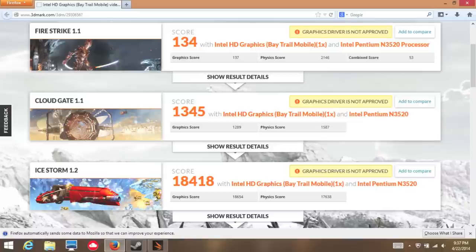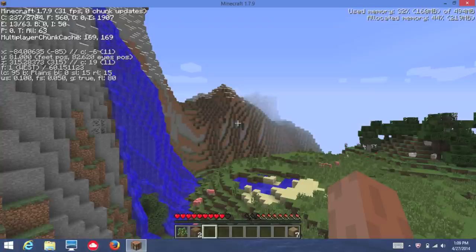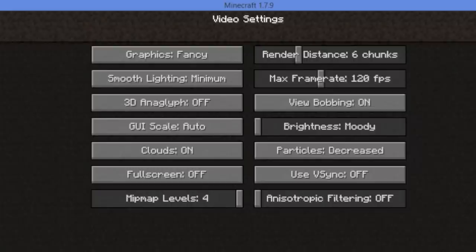Next up, let's test out the performance of the Intel HD 4200 using 3DMark. For the Firestrike 1.1, I got a score of 134. For CloudGate 1.1, I got a score of 1,345. And IceStorm 1.2, I got a score of 18,418. With these kind of scores, you can expect to play light-duty games like FIFA 14, Diablo 3, Counter-Strike, and Minecraft. After tweaking some of the video settings, I was able to get Minecraft to run at approximately 31 frames per second. And here is a screenshot of the video settings I had for Minecraft.